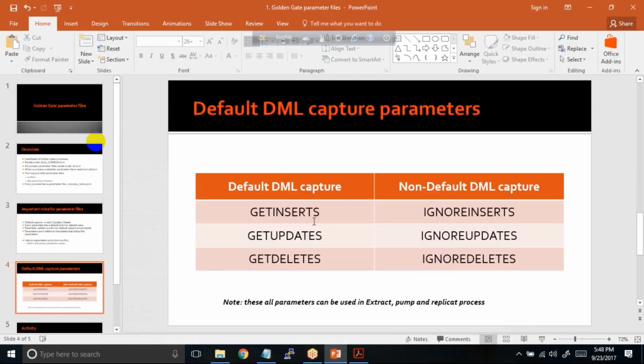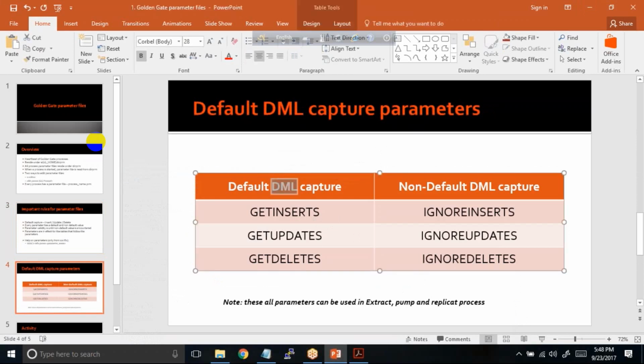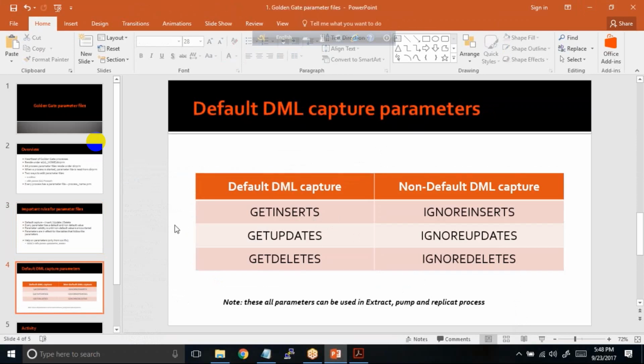Now this slide we have already completed, but once again, with the default DML, GoldenGate by default will capture inserts, updates and deletes. And the opposite, or the non-default values, are ignore inserts, ignore updates and ignore deletes. Now you can use these parameters in the extract, pump or replicat process, anywhere in the parameter files.